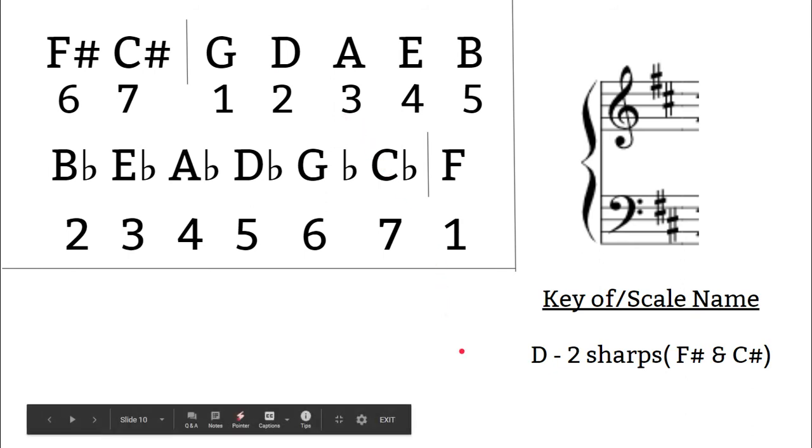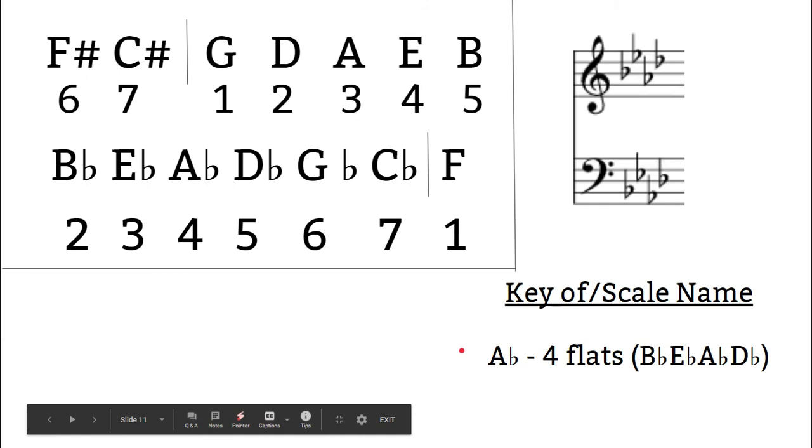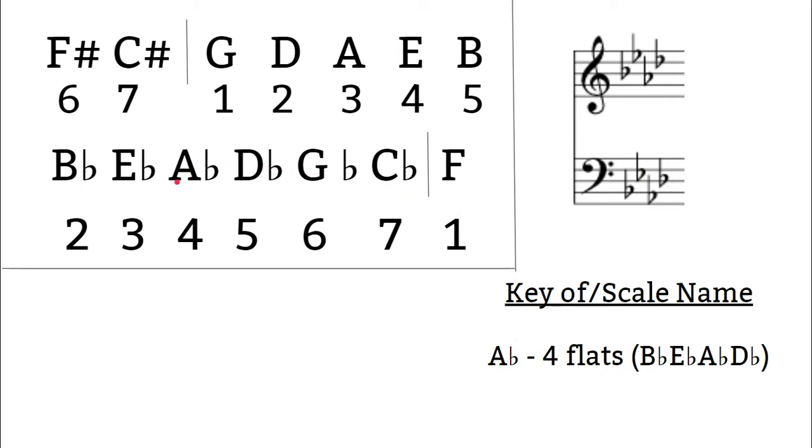Okay, so let's do a flat example. Here's a flat scale, key signature, whatever you want to call it. A flat, we're going to go find A flat. Okay, A flat has four flats. All right, four flats. You always want to start with B to name the four flats. B flat, E flat, A flat, and D flat. And if you look over here on the key, you have B flat, E flat, A flat, D flat.